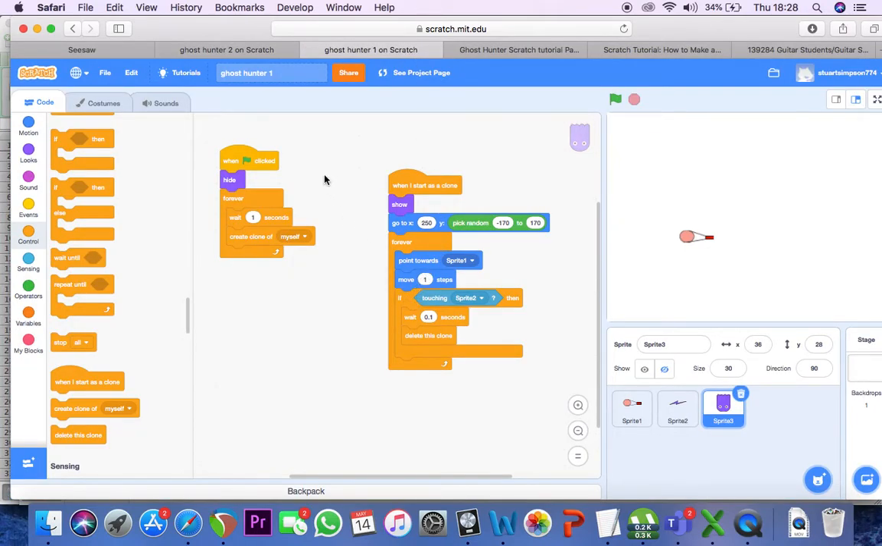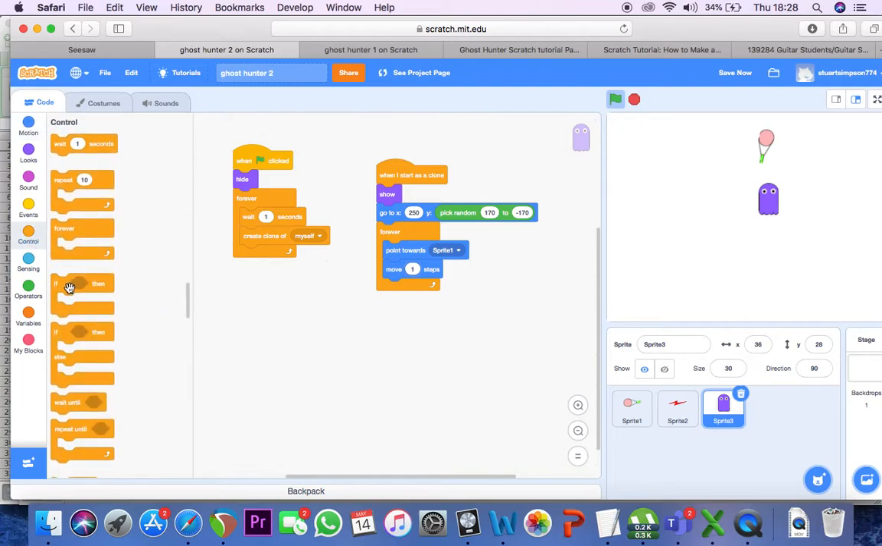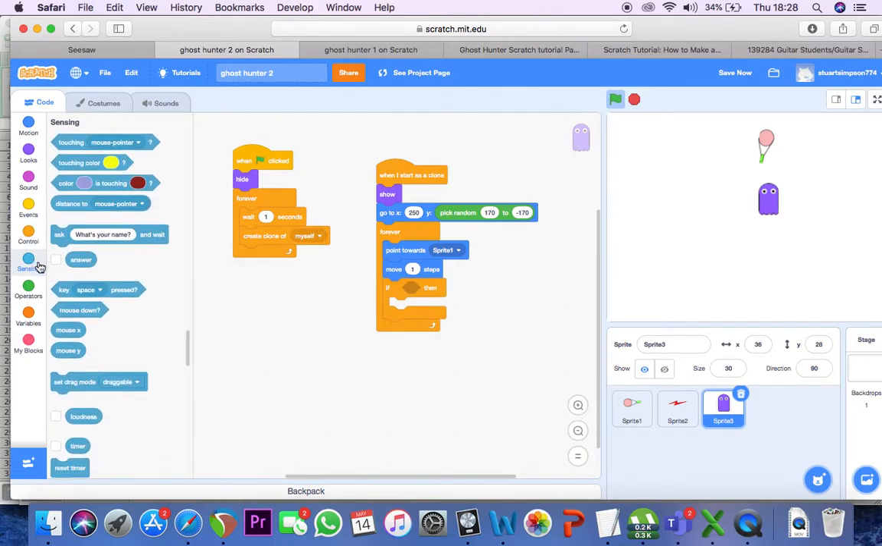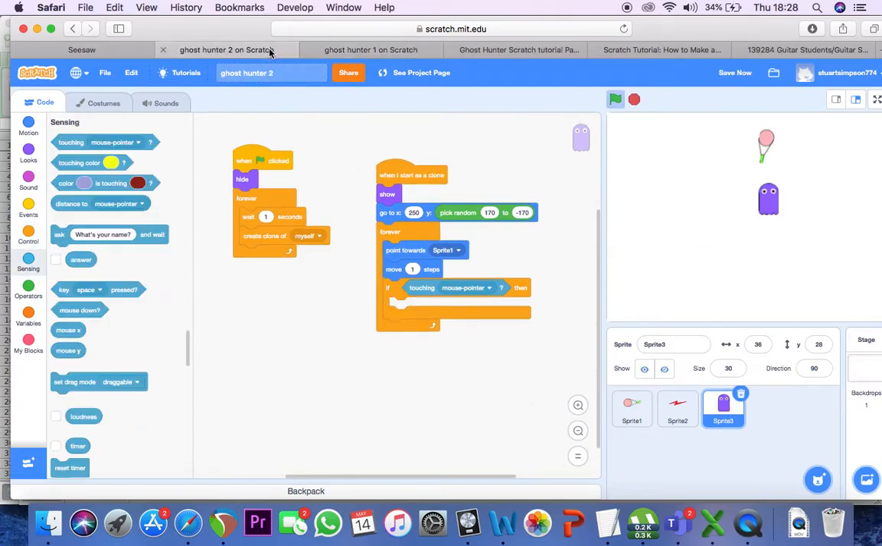Then we need another if this then that. Touching, and sprite 2, which is our laser.